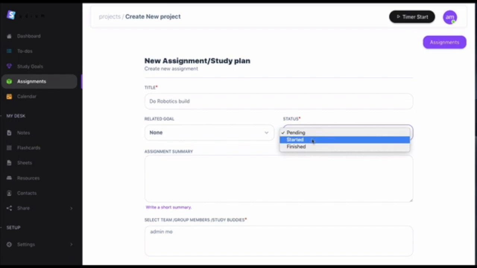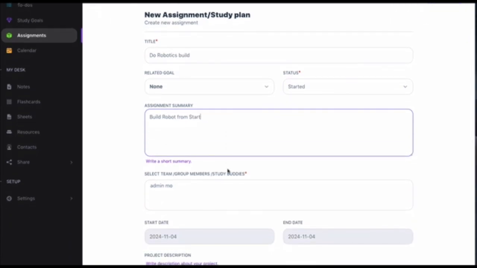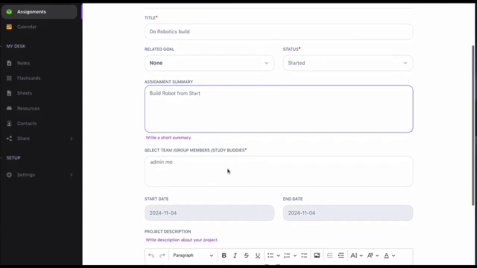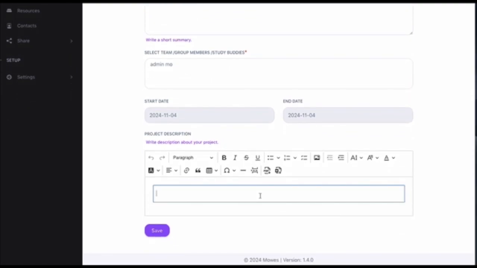Next, we have status with 3 self-explanatory levels: pending, started, and finished. Write a short summary in the assignment summary field. You also have a choice of start date and end date. Project description. Write a description about your project and save.